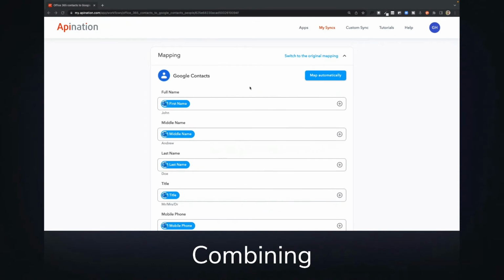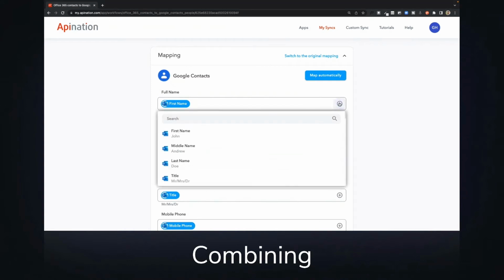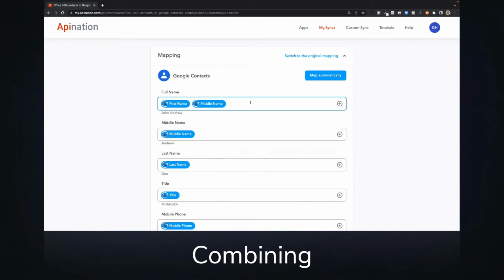Number two is combining. So occasionally you'll have a field you want to sync to and you'll want to sync more than one field in there. For example, here it's asking for full name and there's a first name field, a middle name field, and a last name field available. I could put them all in the same field. So I'm just going to add first, middle, and finally, last. This way I can combine all three of these fields coming over so that it populates this full name field.